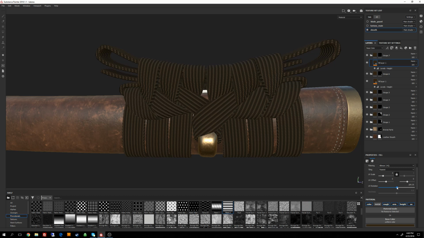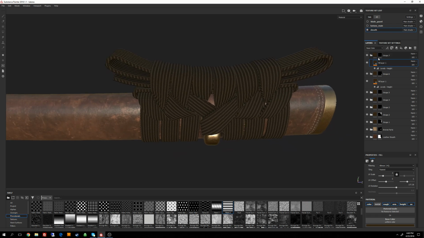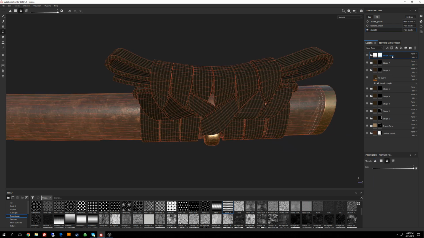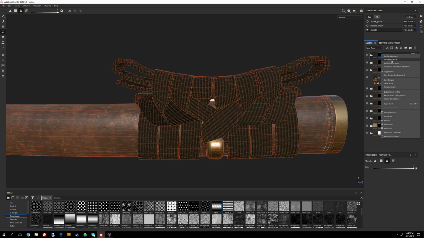We might need to have an independent one for this, unfortunately. Right now I'm just focusing on getting that one right. And we'll call that good on that one. Let's go ahead and Control-duplicate this, rename this to straps 8, add a black mask, select this piece here.